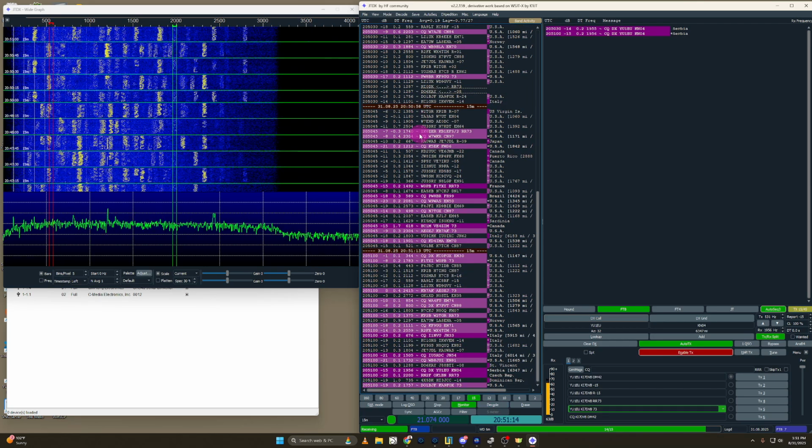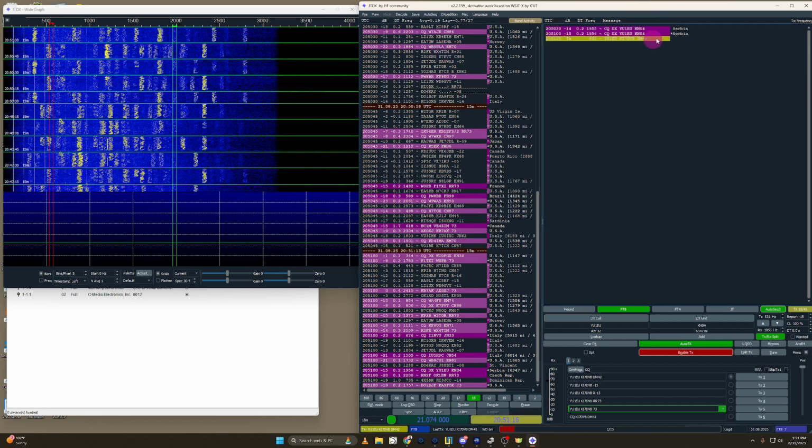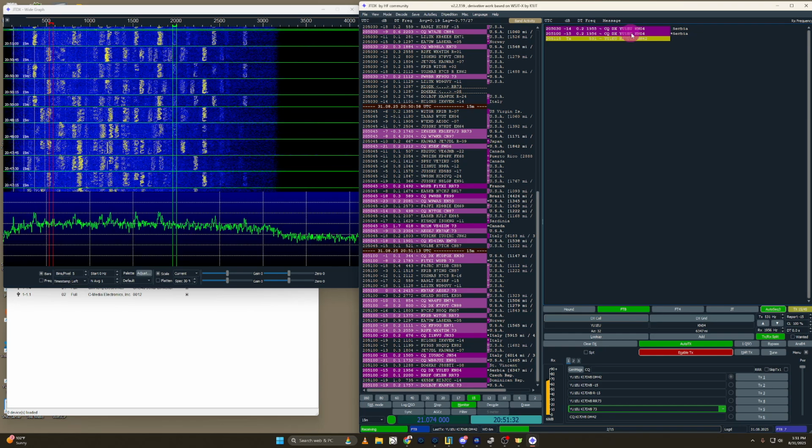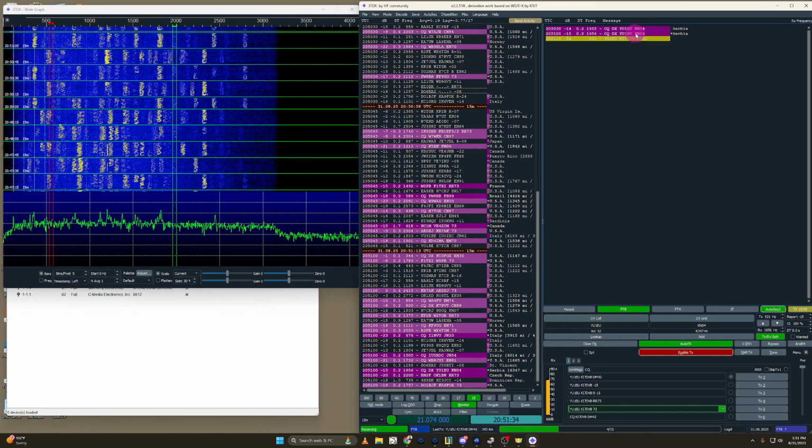So it's really easy. You just double click on it. And you see over here on this side, on the transmit side, this has started the conversation. And we see that he's calling CQ, and his signal to me is a -15, -14. We can see what his call sign is, YU1EU, and KN04 is his grid square.